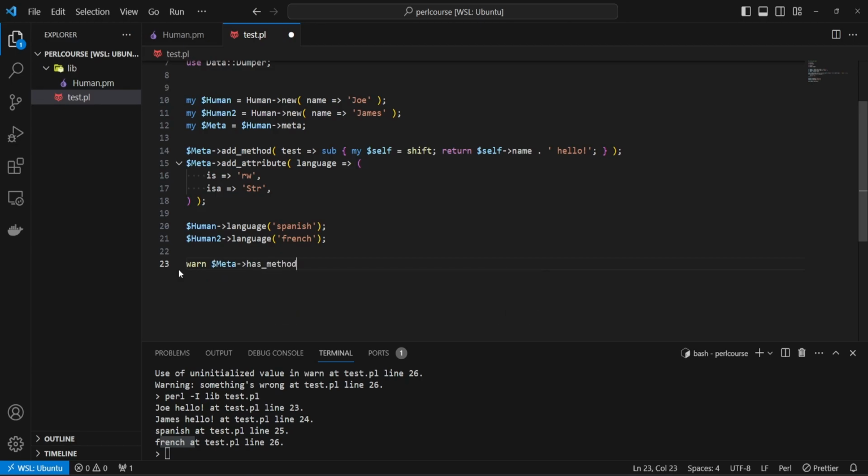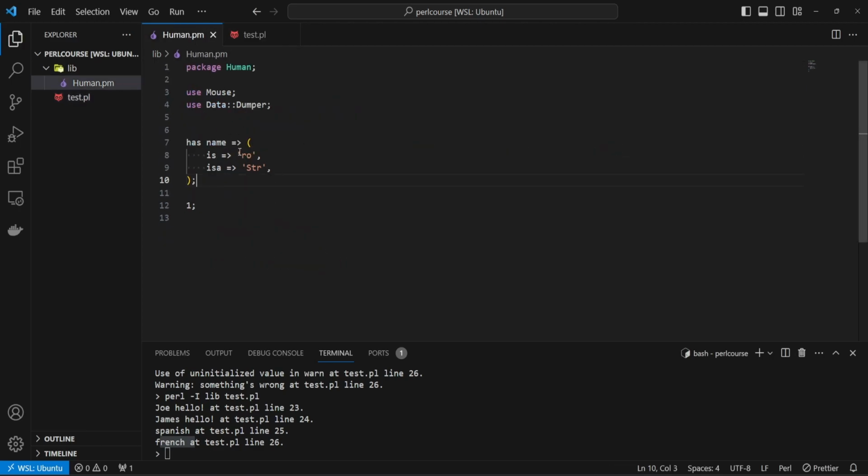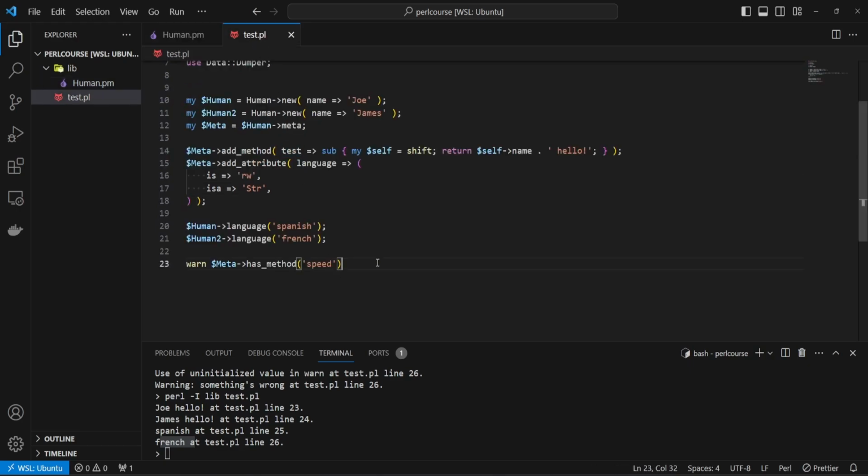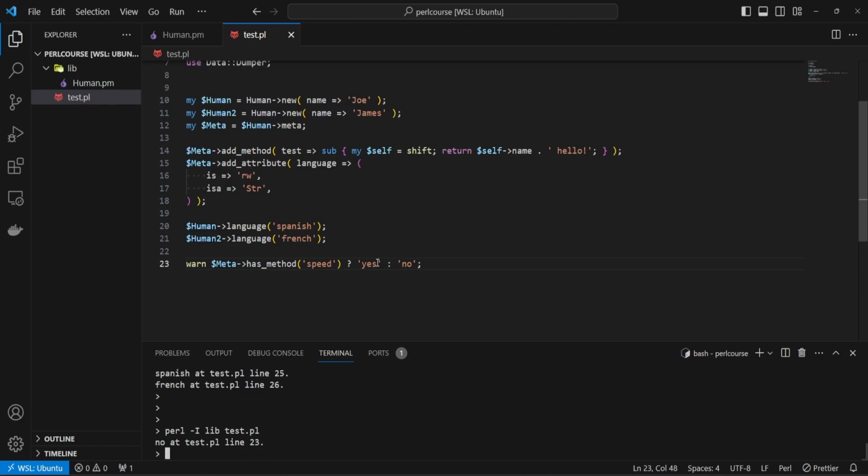The has method basically checks if a method exists on that class, and it returns a truthy value if it does and a falsy value if it doesn't. So in this case, we can check if we have a method speed, which we know we don't. We didn't add a speed method. We only added the test method, and in our human class, we don't have it. And here in the test script, I'm going to use a ternary expression to say, if this is truthy, then I'm going to print out yes. Otherwise, I'm going to print out no. So if we save that and rerun the script, we're going to see no, because we don't have a speed method available on the human class.